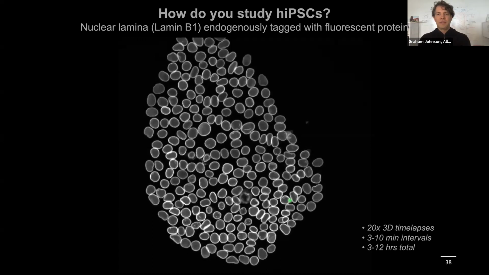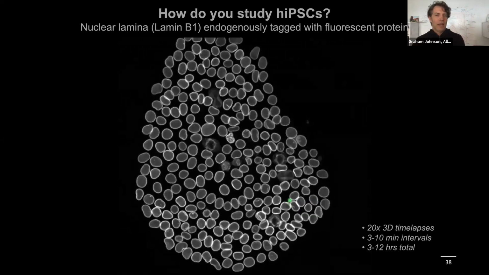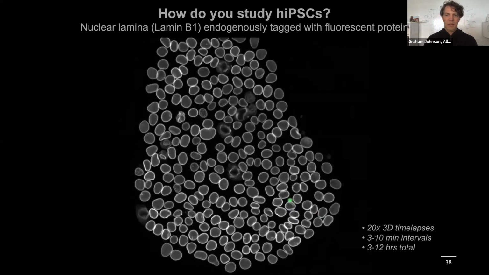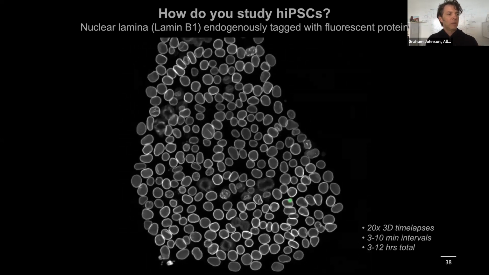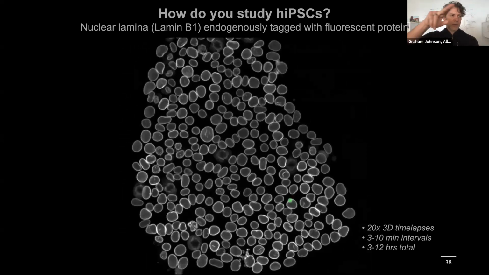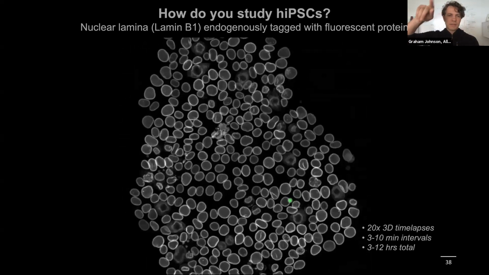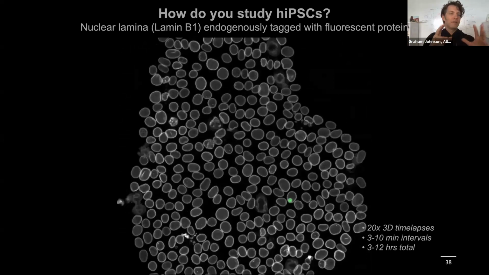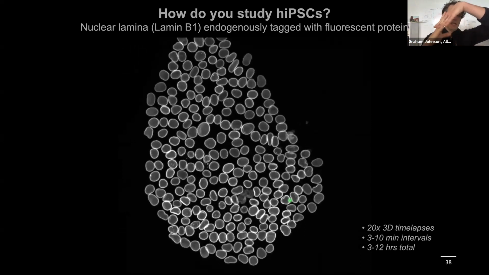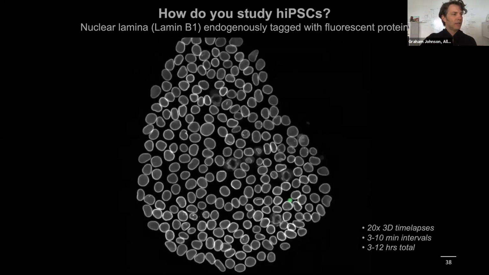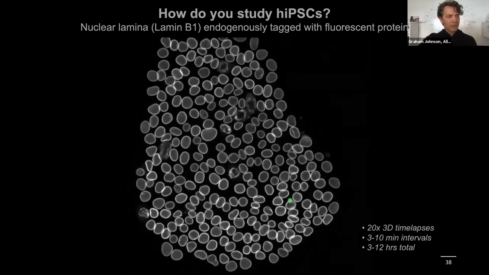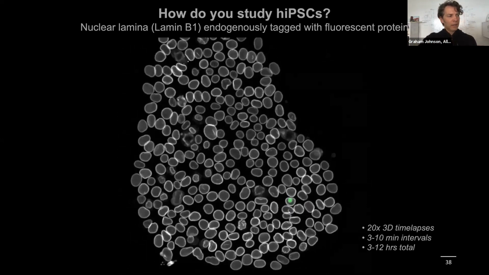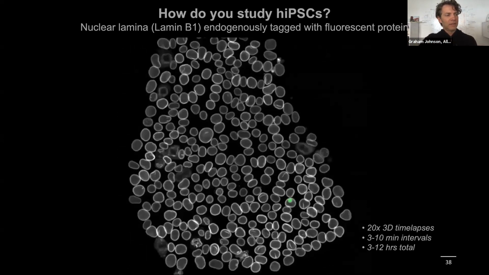This gives us beautiful data, which looks like this for a cell line where the nuclear lamina was made visible by tagging lamin B protein. Just on the inside of the nuclear envelope and on the outside of the bulk of the DNA, there is a protein mesh that stabilizes the nucleus. That's what we're looking at here with this bright glowing outline. And you can see cell division events occurring, et cetera.